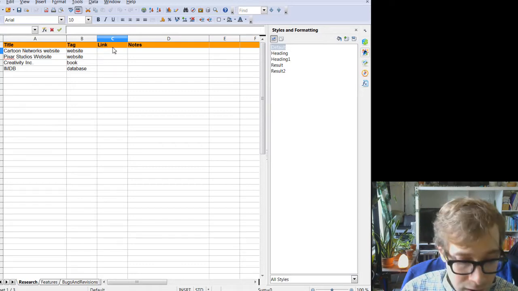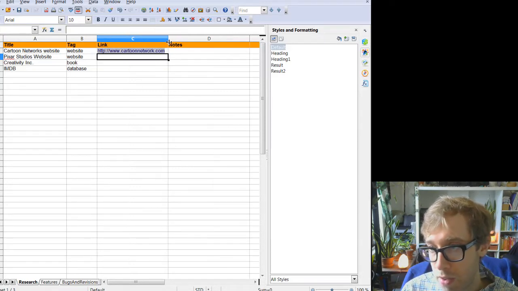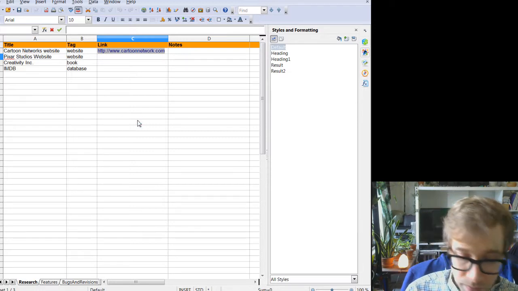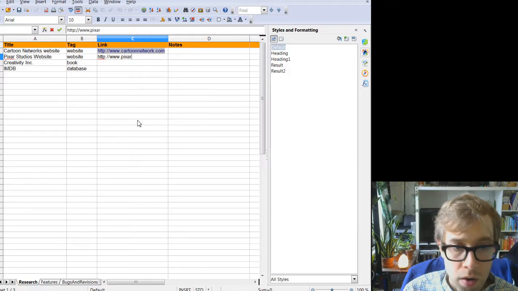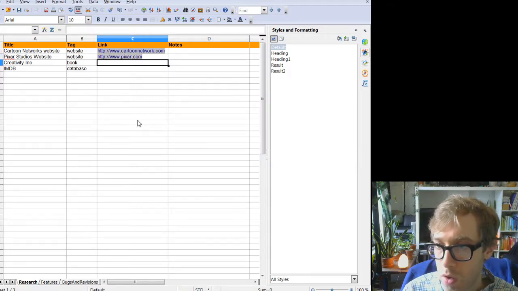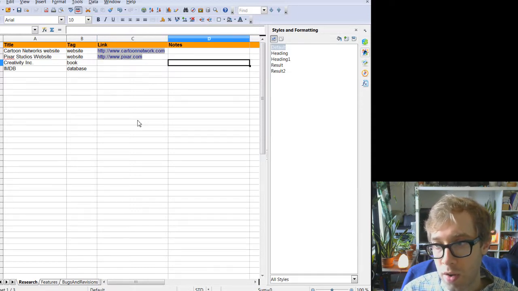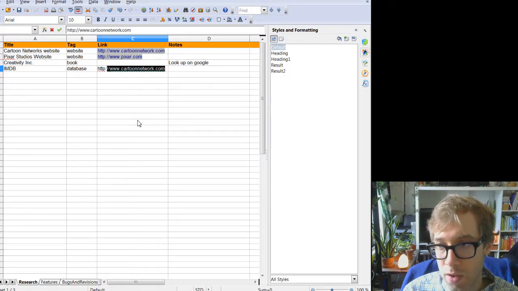Then you're going to want to put a link here, so I'm sure the website here is cartoonnetwork.com, and even though that's wrapping, it's kind of rough if I don't pull it over a little. I think I just clicked that link. So I'm going to do the same thing here. And here I would probably want to look up the publishing company, so I don't know that yet. Look up on Google.